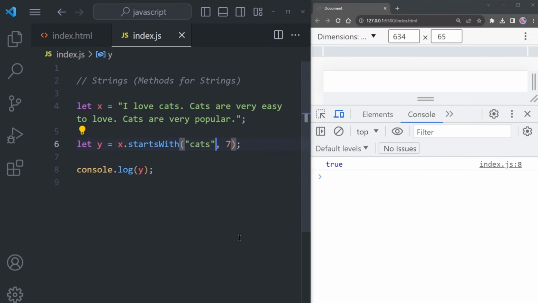To check the ending position of a word, we can use the endsWith method. The endsWith method returns true when the end of a word matches a specified value. For the word cats, the dot is also considered with that word. This means the cats word ends at position 11. That concludes our exploration of strings.